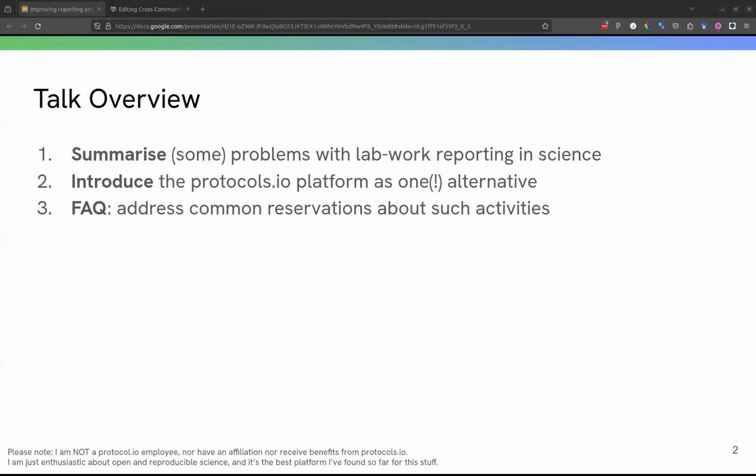One is a summary of some of the problems that I find, and I think many others find, when it comes to reporting of lab work, methods, and materials in science in general. Then I'd like to introduce one platform that may improve this and mitigate some of the problems we have in science reporting.